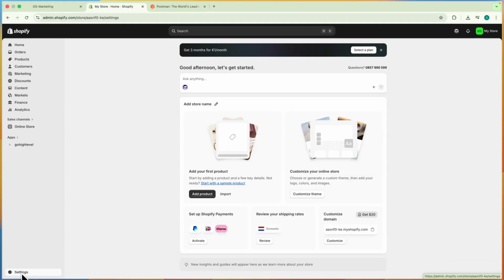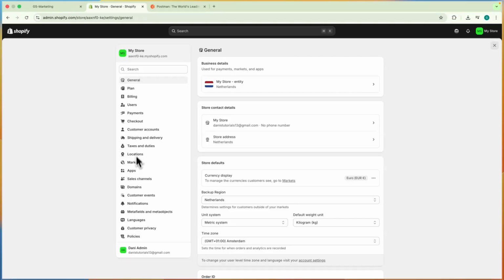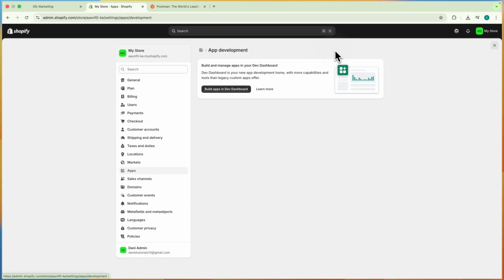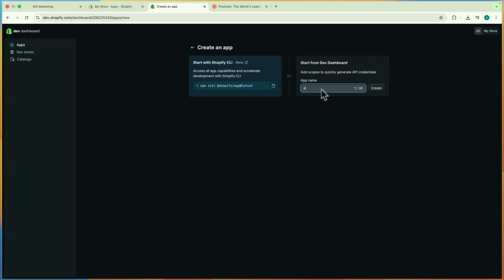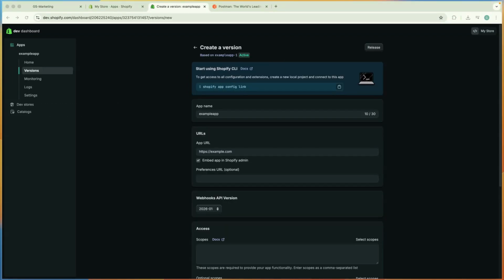First, go to Settings in your Shopify store and click on Apps. Now click Develop Apps and then Build Apps in Dev Dashboard. That will redirect you to this environment. Now click Create App. Give it a name so that you can recognize it later, for example, Example App, and then click Create. Now we will see this.